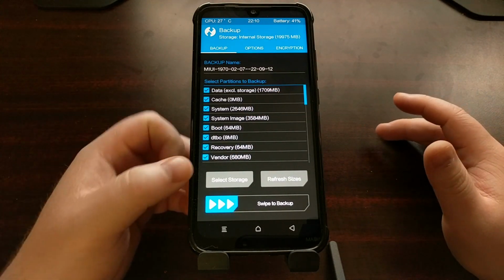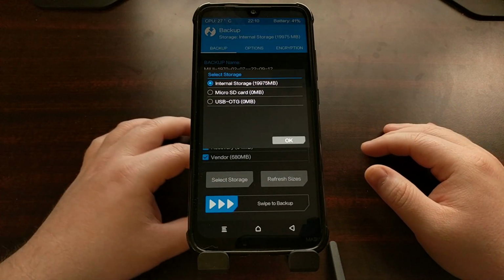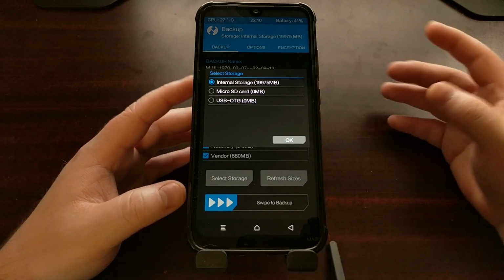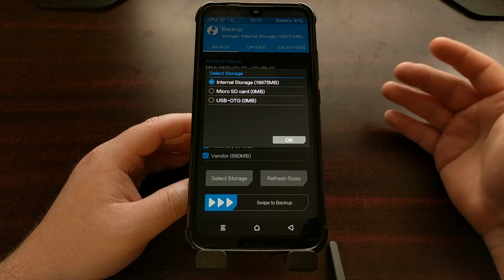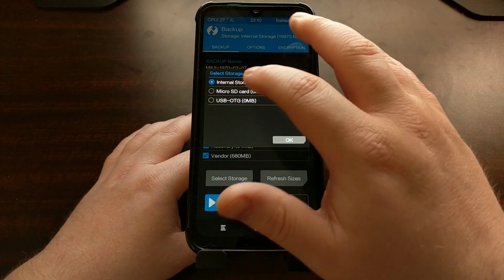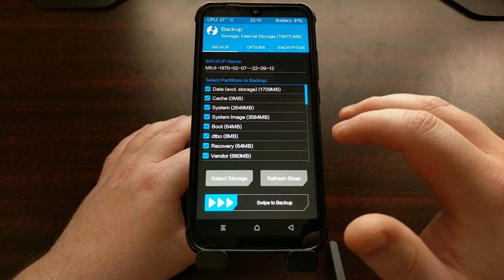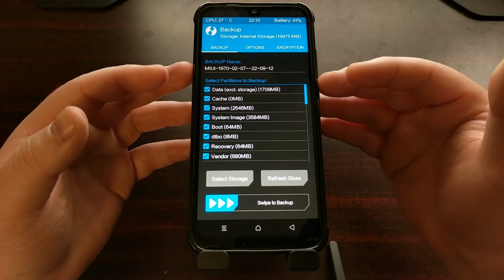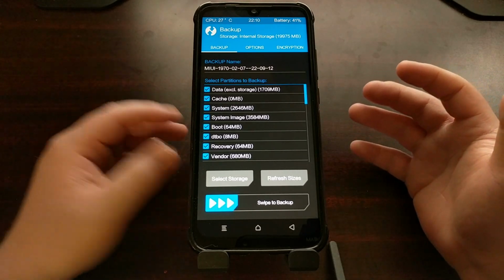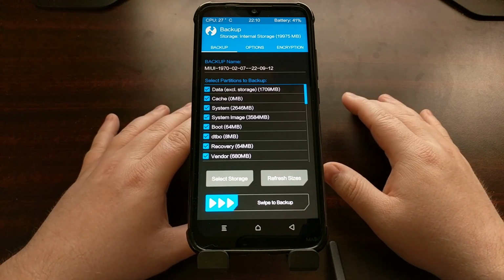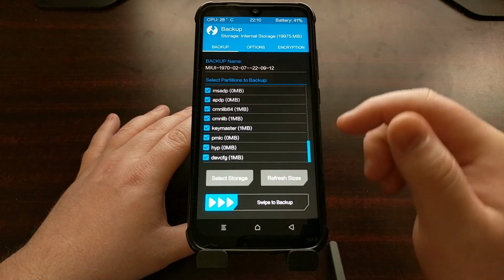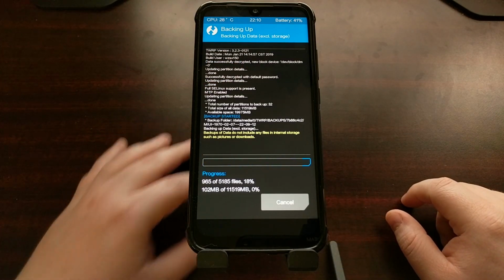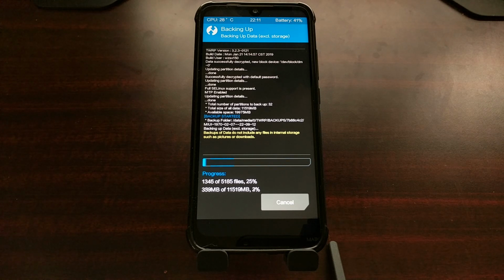The only thing that I sometimes do is I change the storage option, but we can actually copy the backup from our device to the PC with the USB cable after we have created it. So it depends on which location you want this backup to be. I just like it to be done to the internal storage so it's as quick as possible. Once you have all your settings set up, you have all your partitions checked, and you have given it a name, just swipe the white arrows to the right. And that's going to begin the backup process.